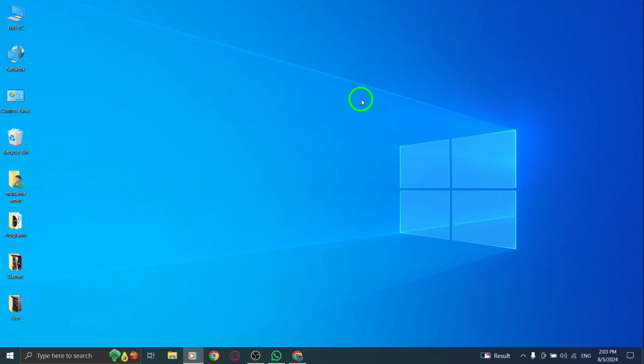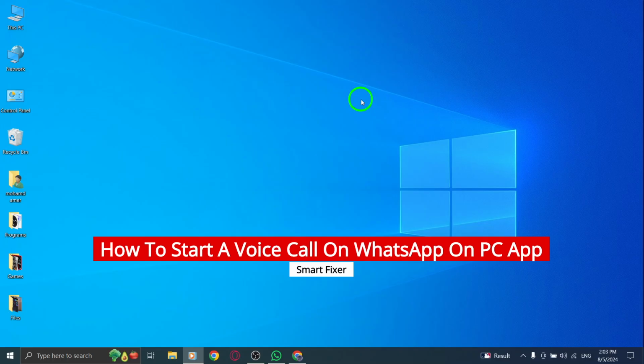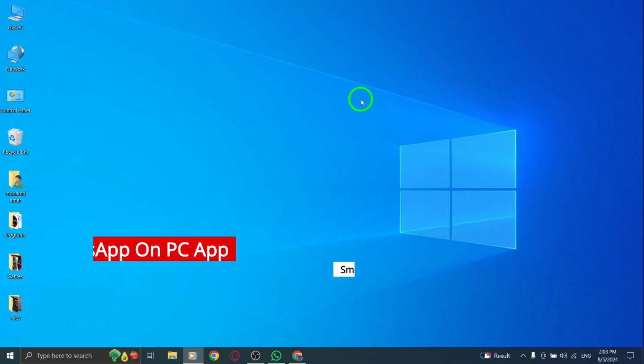Are you ready to start a voice call on WhatsApp using the PC app? With the latest update, it's easier than ever. Let's walk through the steps together.